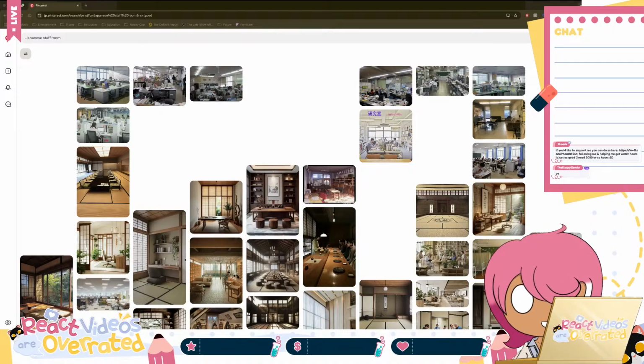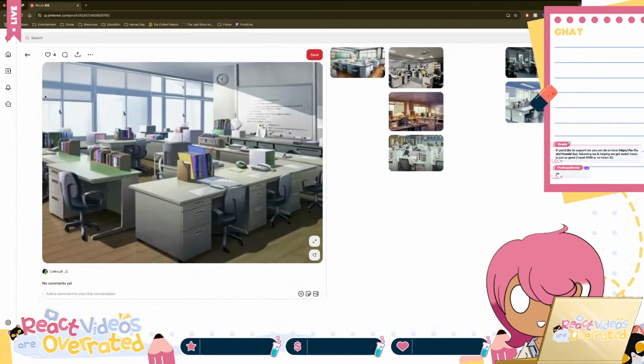But, let's see, I was supposed to look for reference images for the next assignment, which was a one point perspective of a room. But I didn't look at it because I was just too tired. So this is me doing it now. I'm looking for a Japanese staff room, kind of like this.